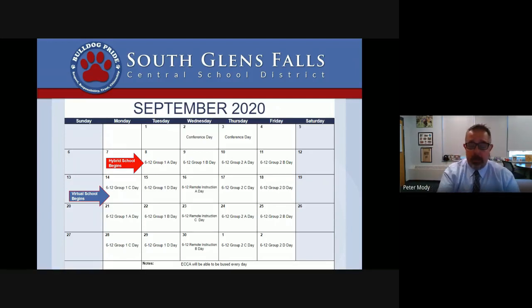So if you look at the rotation where it says, on the 8th of September is a 6-12 group 1 A day. So that means if you have a student who on their schedule says they're in group 1, they will come on September 8th and go through all 4 of their A day classes. I'll get to group 2 in a second. I just want to explain group 1 first. Group 1 will come back on Wednesday the 9th, and they'll go through their B day classes, which is 1, 2, 3, 4, the full rotation of their classes.